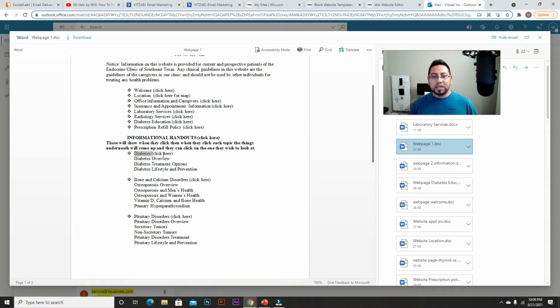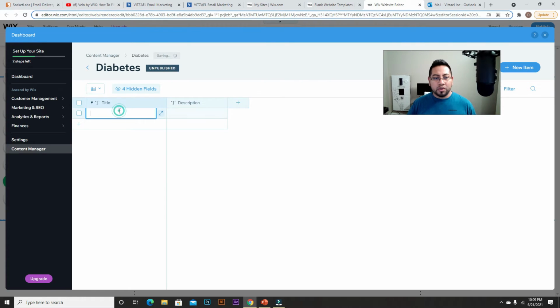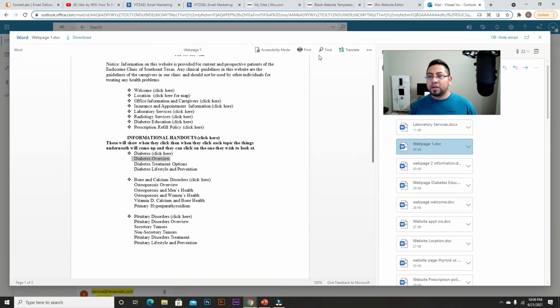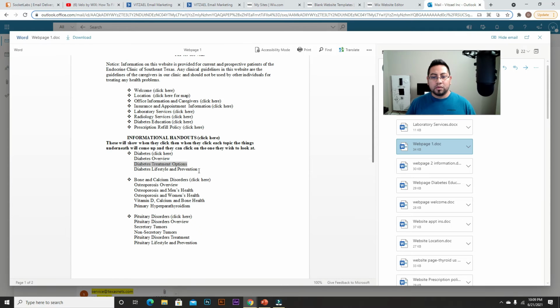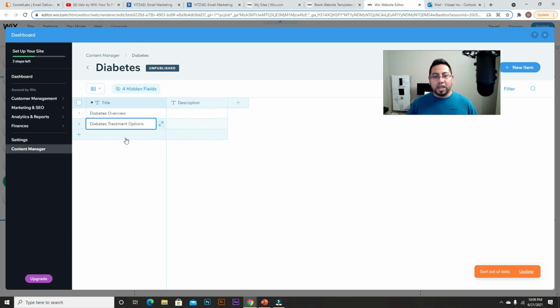So as you can see here on the diabetes section, we have overview, diabetes treatment. So all we gotta do is just copy this, and then just make sure it's there. And then we're gonna do the second one, and then you're gonna go here, paste that. We're gonna copy this, and again, this can be for anything that you're gonna use it. It's the same process.